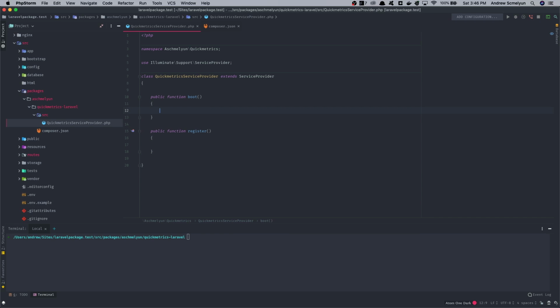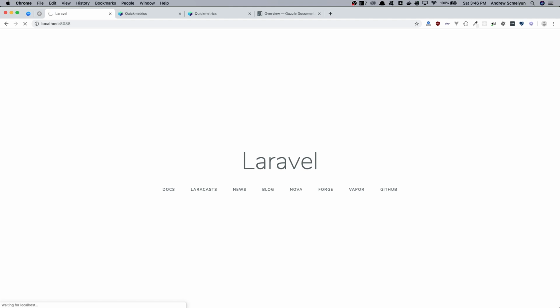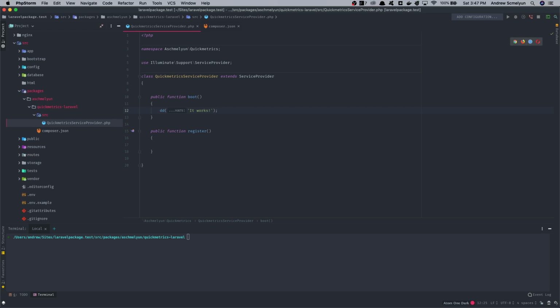Let's add in a dd to our boot method just to see if our package works. If we go back and refresh the page, we'll see that nothing has changed. Why is that? Well, we have the package structure set up correctly, but we haven't actually installed it into our main Laravel app. We can easily do this through Composer, and the best part is that we won't have to do this more than once. Any change that we make to our package afterwards will be instantly available to the root application.